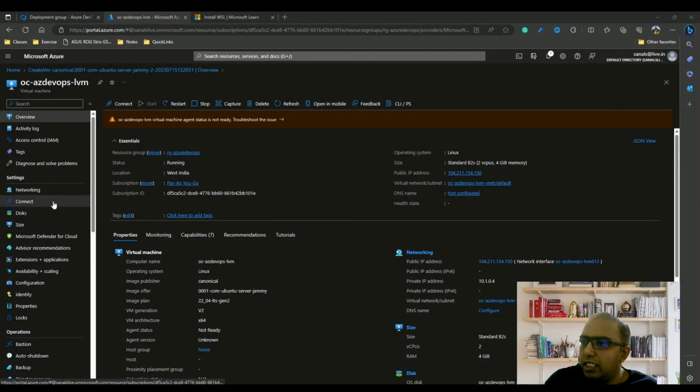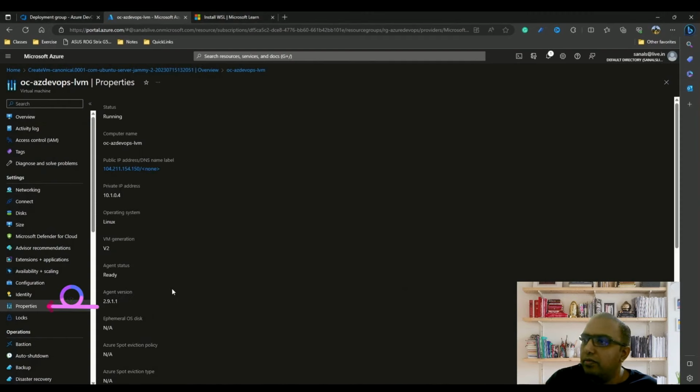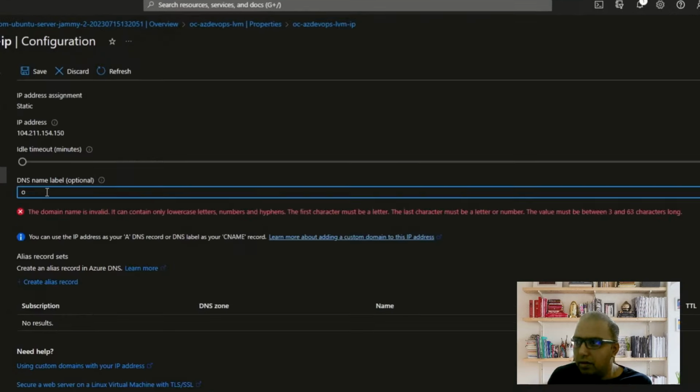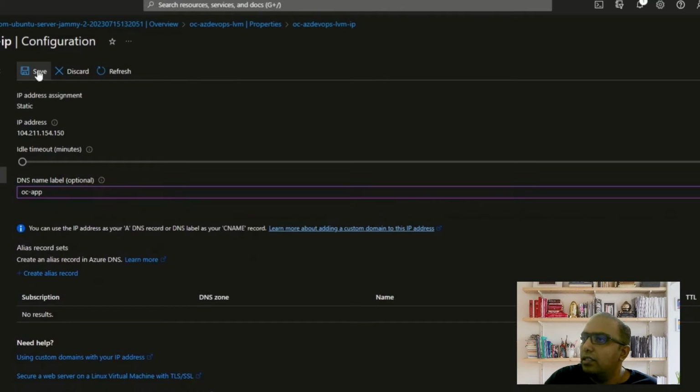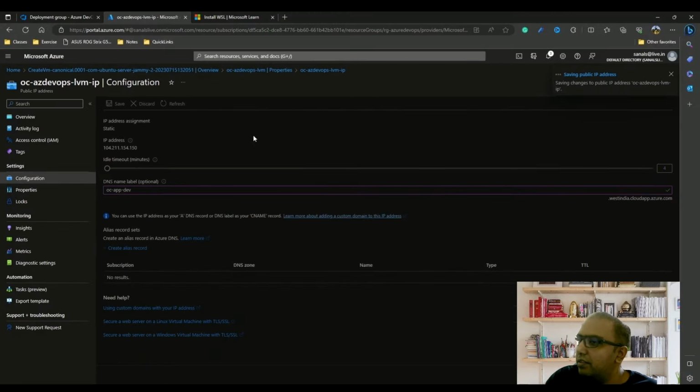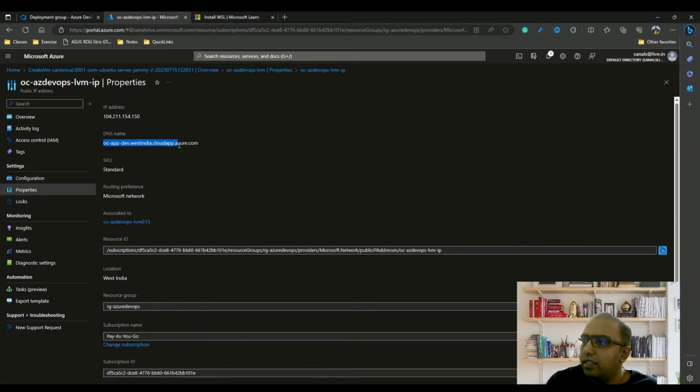First of all, let's set up a DNS name for this. So we'll come to properties and set this name. We'll call it OC app, and probably just add dev to it and save it so that it's easily identifiable that it's a dev server. So now that is done, our DNS name is set, and let's copy the DNS name and keep it handy. We will be needing it later. Okay, so our server is set up.